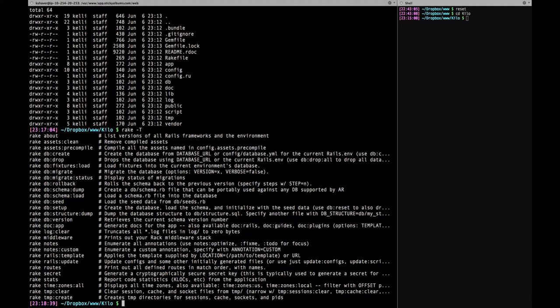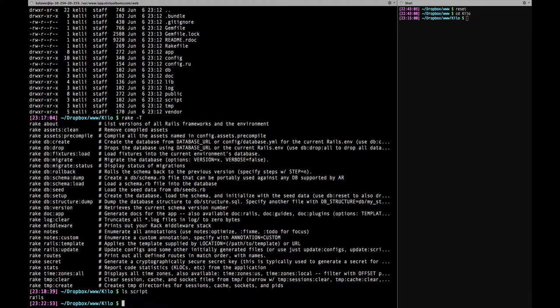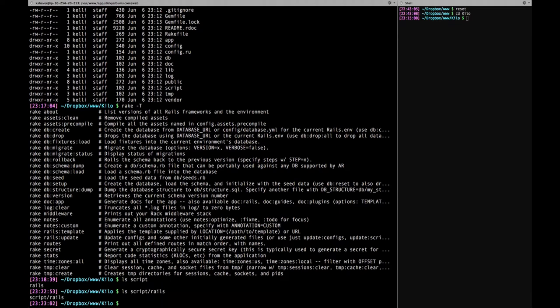Okay, so then script. What's in there? I haven't looked at script in a long time. Script is all of the various Rails generators and Rails scripts and stuff. So it's really nothing you have to mess with. I don't even think I've looked at it since version 2 of Rails. They're just scripts for Rails to generate some things. They're just not something you need to worry about much.